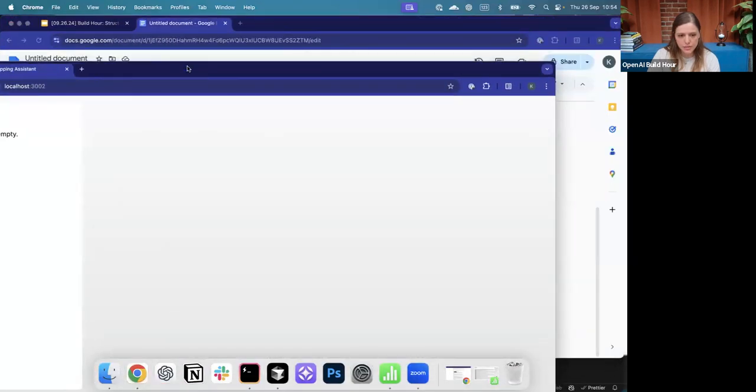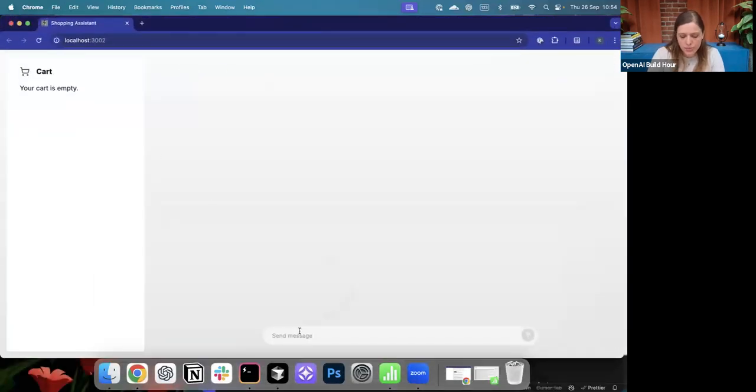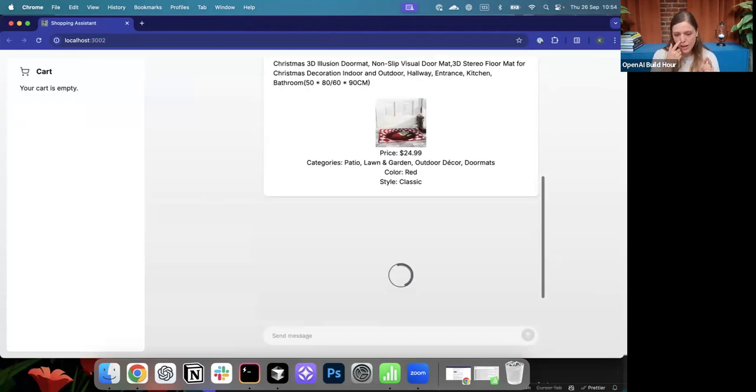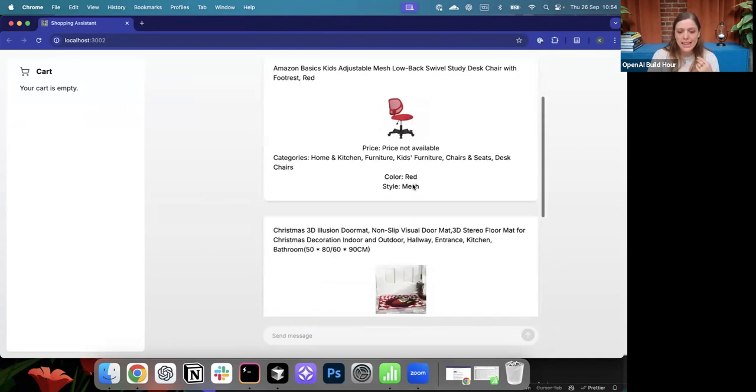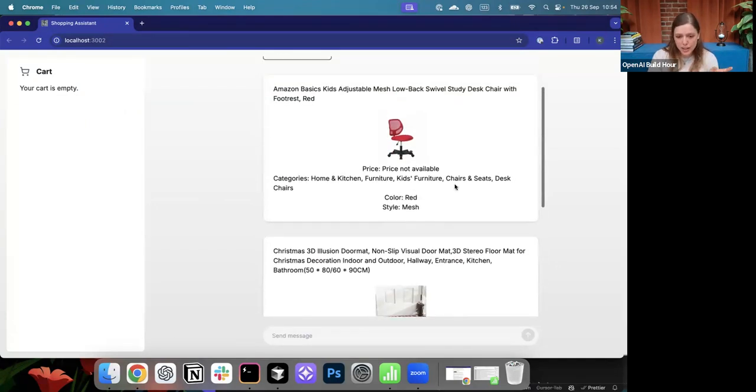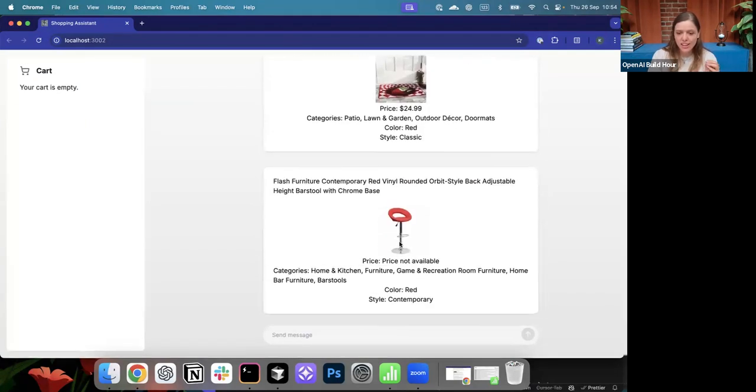Can you all see my screen? Great. So let's try again. I want a red item. So now we have this tool called display thing that's going on. And we have this 4 matches found. So remember when we were looking at our components, we were actually displaying something different. So this is the search tool that displays just the number of matches. This is the generated UI that just shows the different picks.